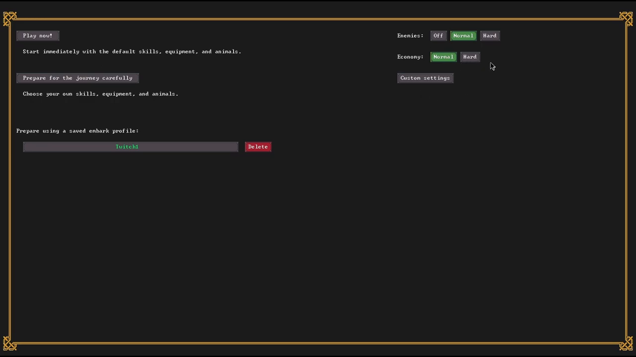Now, economy being hard, I haven't tried that yet, but I'm actually really wanting to, because I get very, very powerful very early on in this game. Anyways, let's go into prepare carefully.